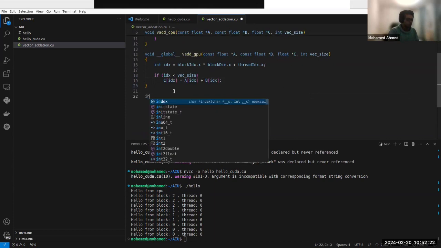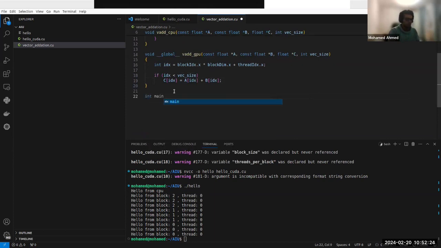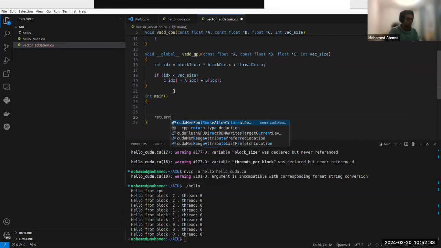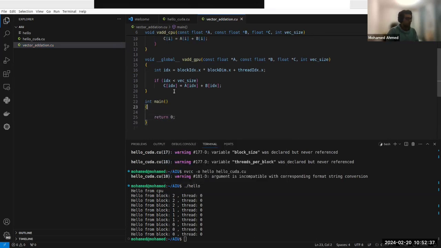Let's start with our main, where we will call both the function and the kernel. At the end we will say return zero. Let's start with calling the first function. We need just the CPU part.